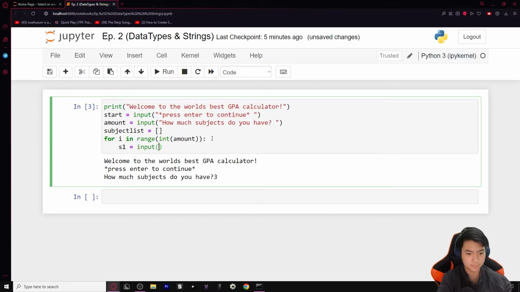So input, and then we're gonna have a little colon there, and we're gonna ask them what is your, and then space plus sign. We're gonna go with str(i + 1). I'm pretty sure I could just, no, i is an integer, right? So we're gonna go with str(i + 1). So this way every time it loops, i increases by 1.